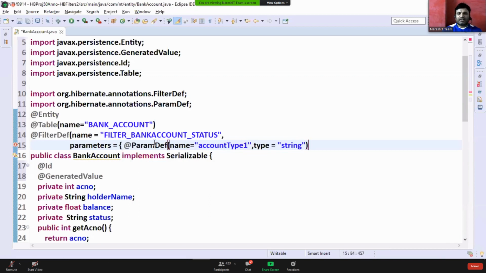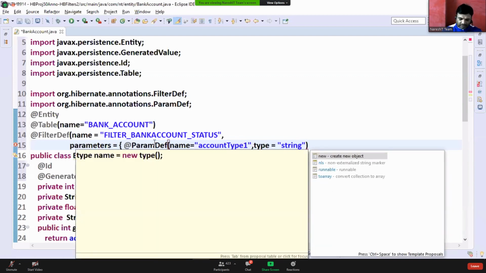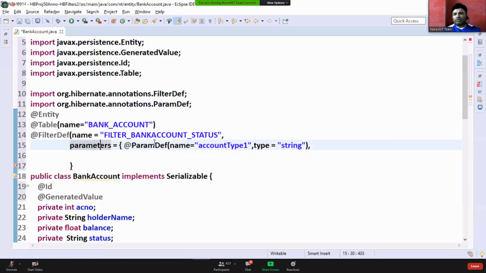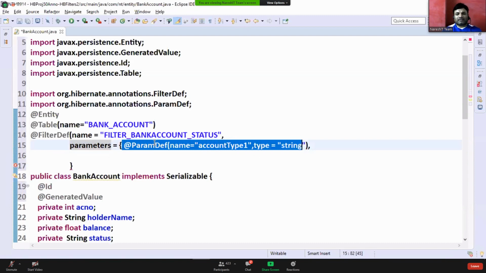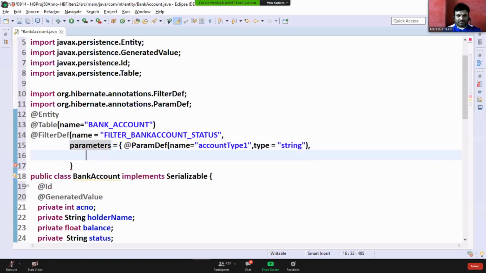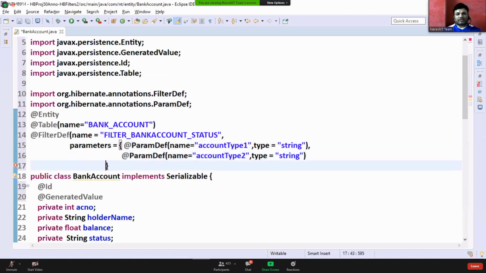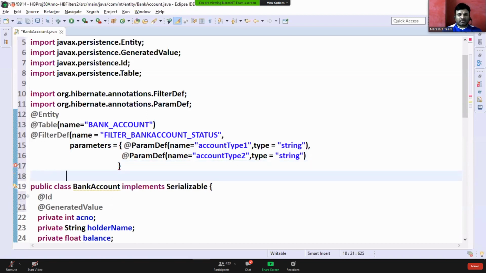That's nice, but I want to do it for two parameters. Now, how to do it for two parameters, guys? Yes, repeat it. @ParamDef, name is equal to account type, type is string. Array over, annotation over. Easy.